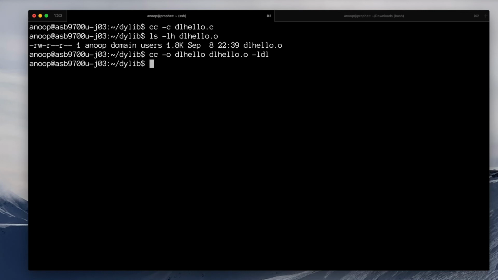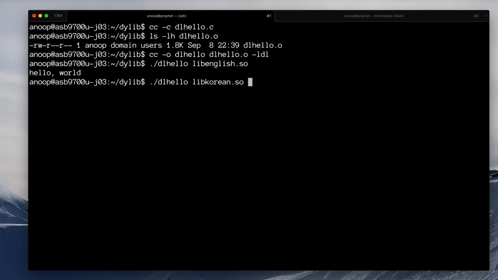And now when I run dlhello, it expects an argument. If I give it the same library that I built, which contains the English greet function, it prints hello world in English. And if I give it the Korean library, again the same library that I built before that I statically linked to get Korean hello world, now it dynamically uses the greet function from this library at runtime and uses the Korean version of the greet command to print hello world in Korean.